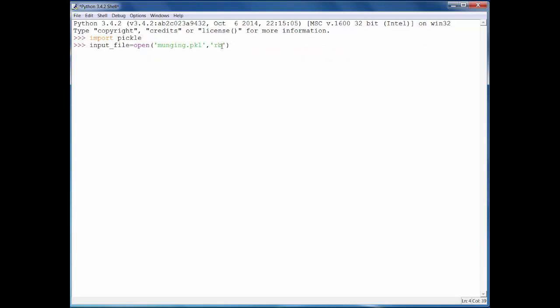For read binary. If you don't put the B, if you just put an R, or if you leave this out altogether, the default is just the string R, which means read it for input in human readable form. A pickle is not human readable, it's binary. Okay, my file is open now.